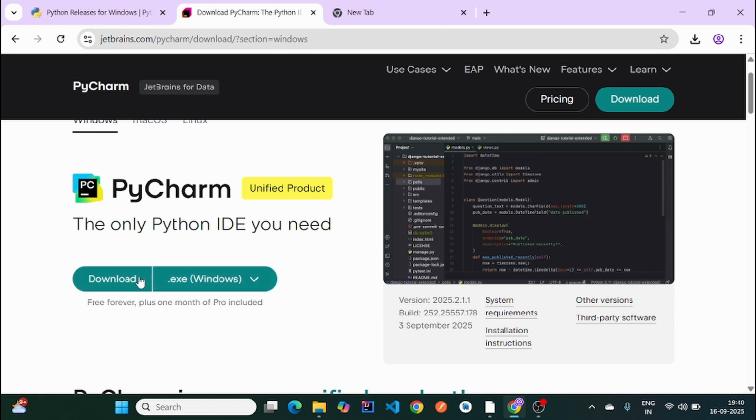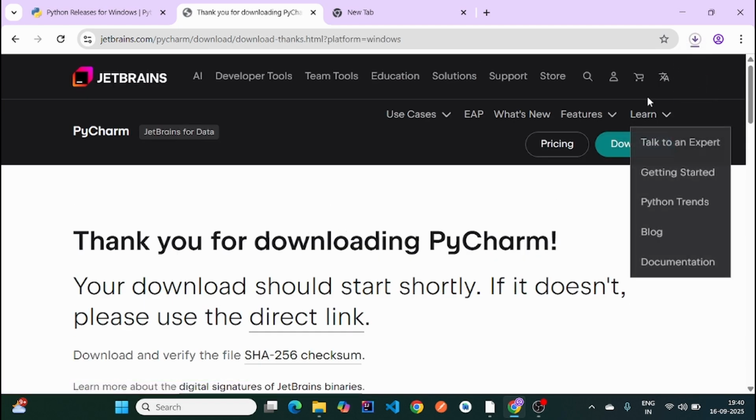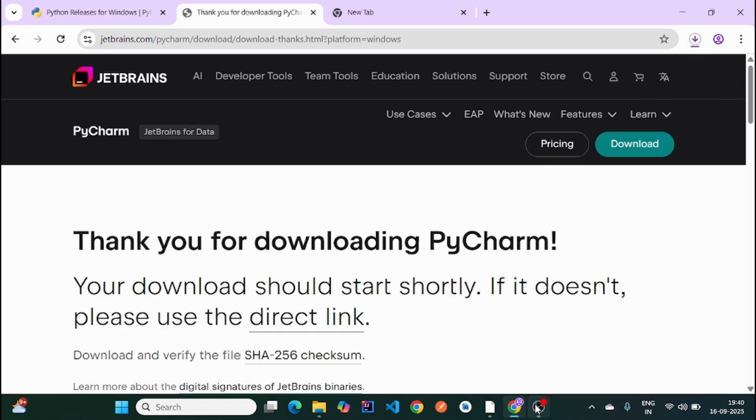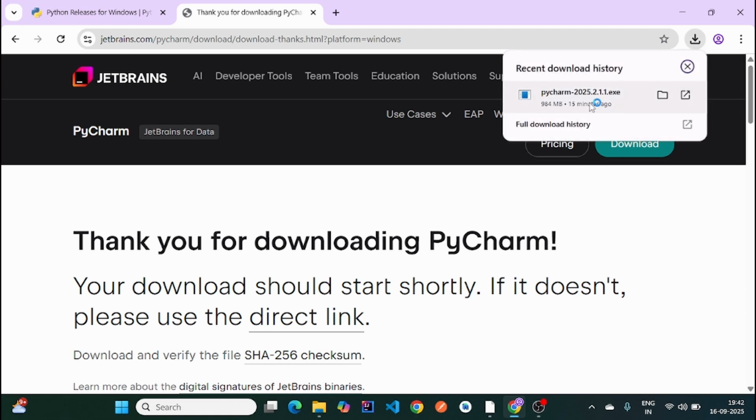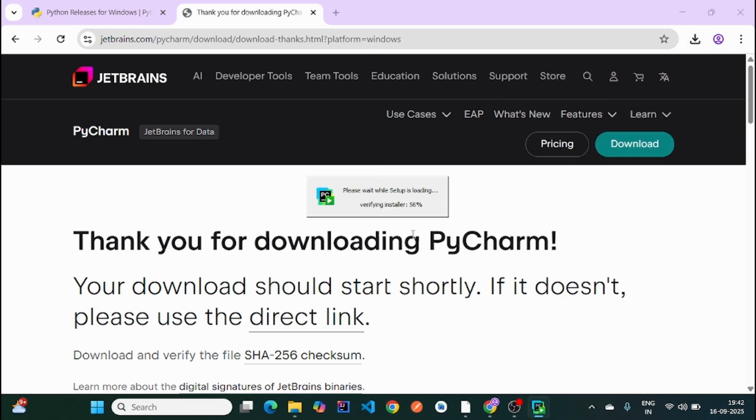Okay, let us download the PyCharm unified version. This will take a while. Let us wait for some time. Okay, it is downloaded now. Let us quickly install.